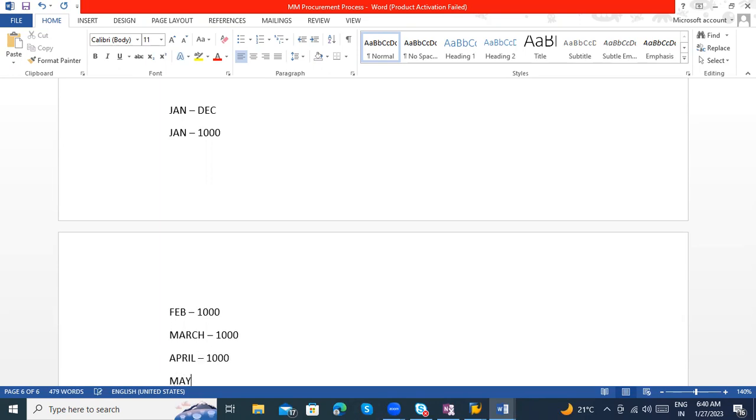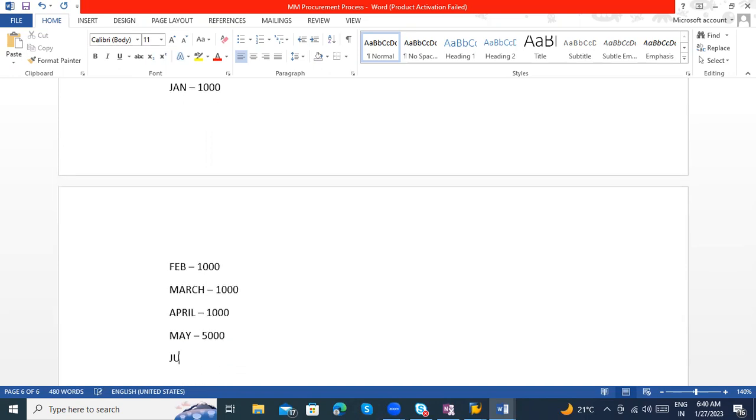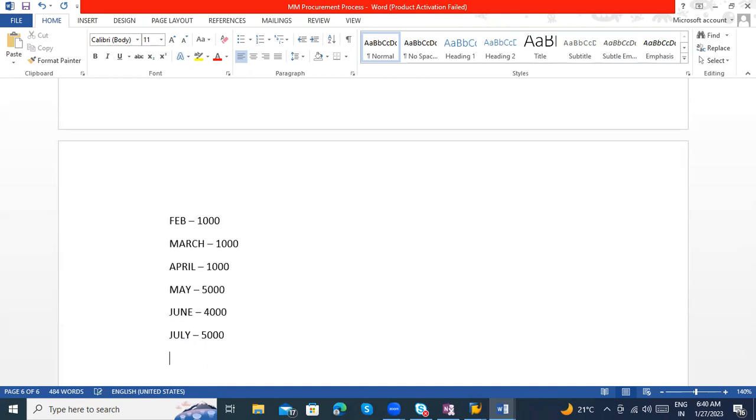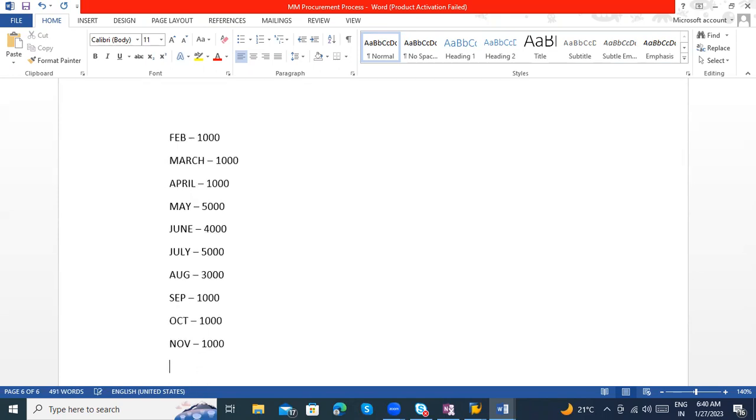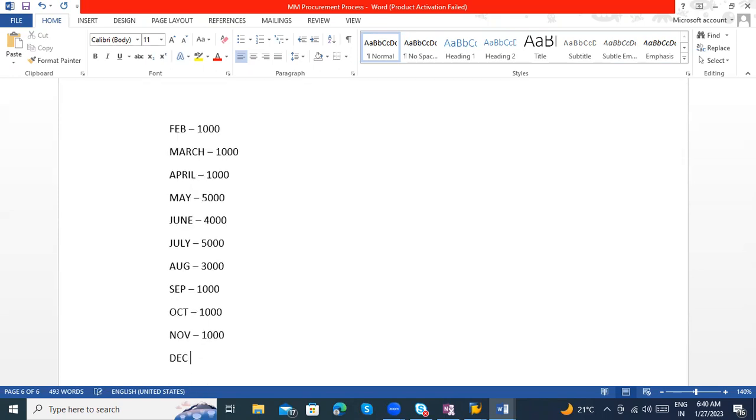In May it is 5,000 pieces, in June 4,000 pieces, in July 5,000 pieces, and in August 3,000 pieces. Then in September it is again 1,000 pieces, October 1,000 pieces, November 1,000 pieces, and December again 1,000 pieces.